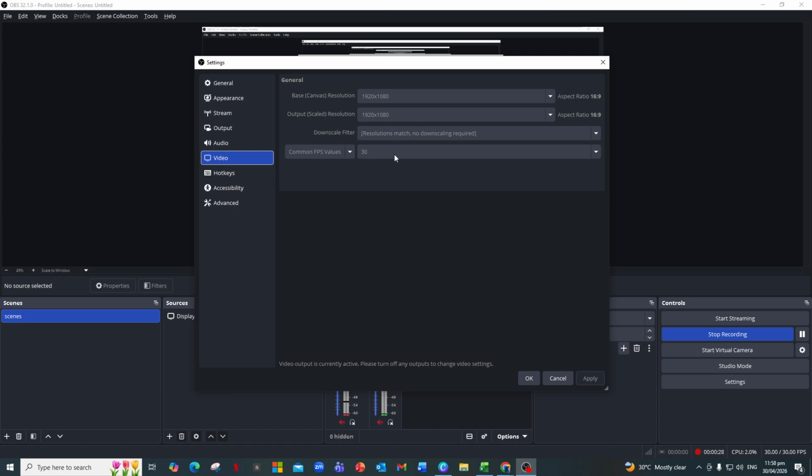Choose either 30 or 60. If your computer is modest or you're recording heavier games, 30 is safer and more stable. If you have a more powerful system and want smoother motion, go with 60.